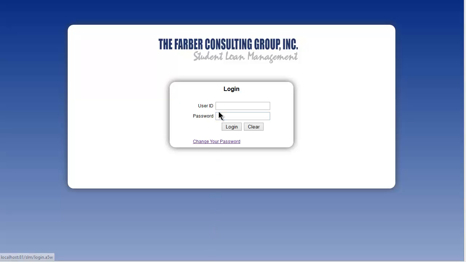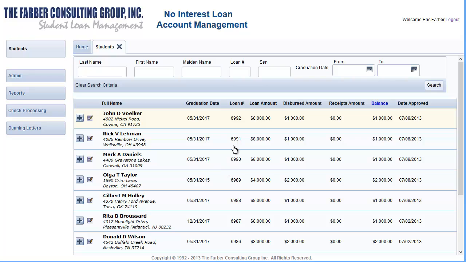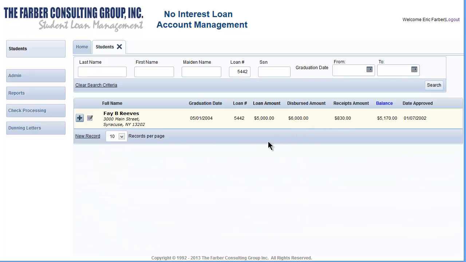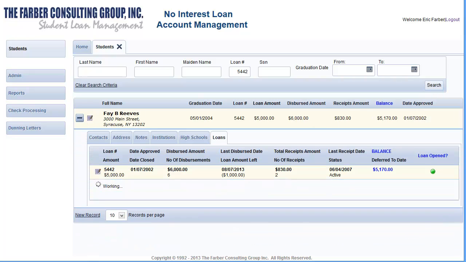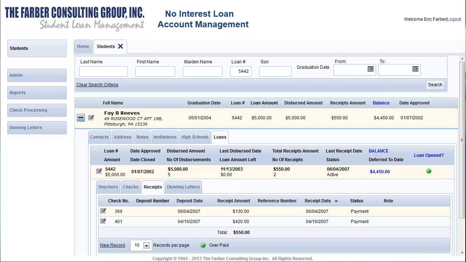We're going to log in. And we can start by searching for the loan number 5442 and now expanding it. As you see, it gets right into the loan record, which is here, and opens the Receipts tab. There are two receipts for this loan, which is entered for the student, $369 and $401. Those were the loan payments sent from the student after graduation.